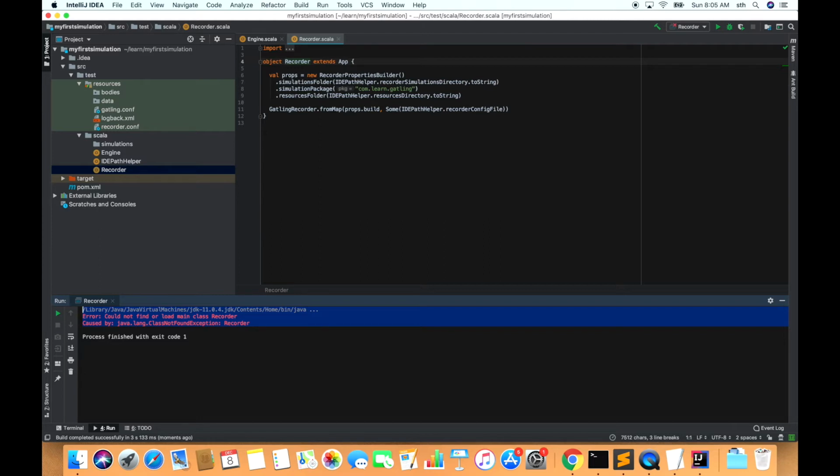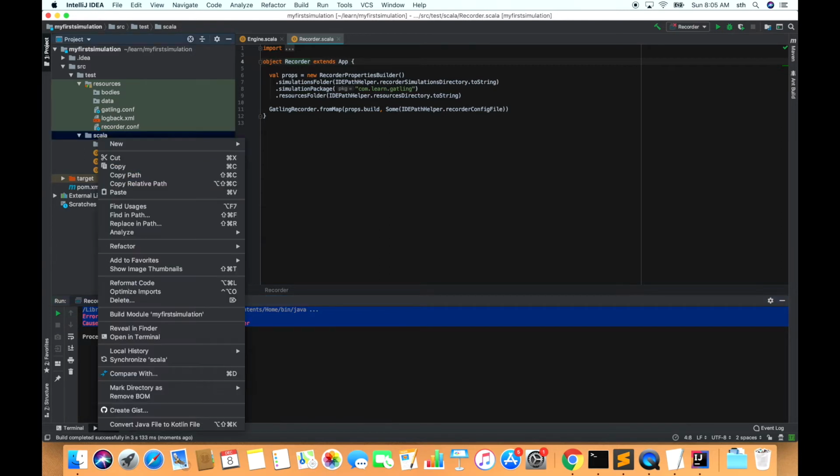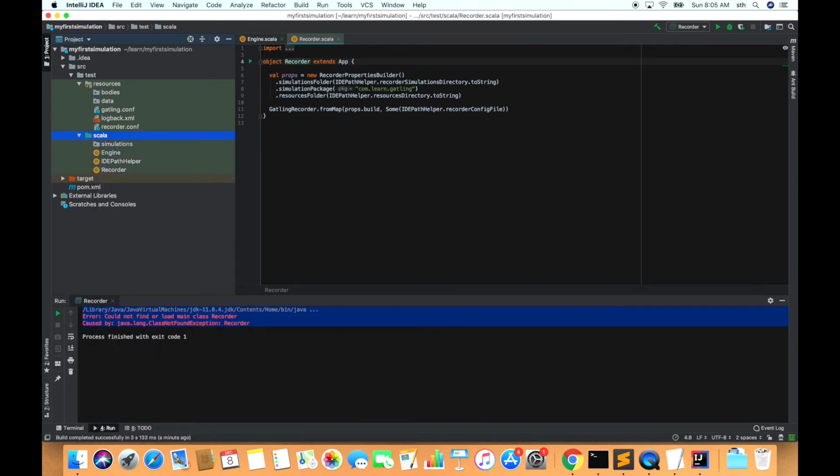And this is not running because the Scala folder is not a sources root folder, and that's why it does not know if these classes are to be loaded in the main class path. So you have to simply say mark directory as test resources root. Now go to recorder and you also see a small play icon here. Click run recorder.